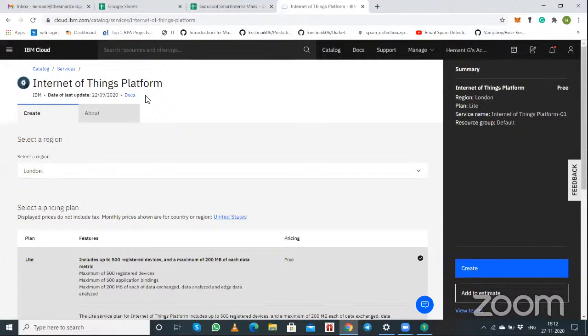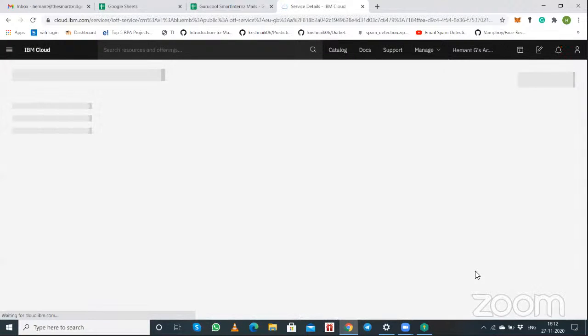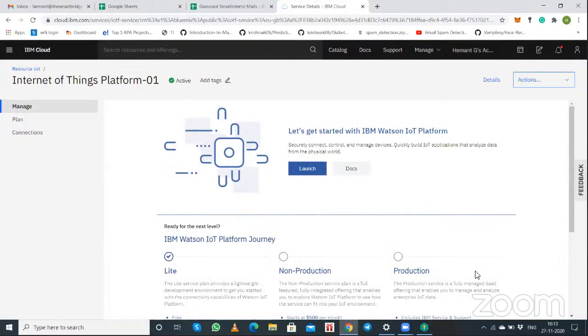Yeah. So now, once you search for your Internet of Things platform, you will be onto this page, guys. Okay. Then click on the option called Create.